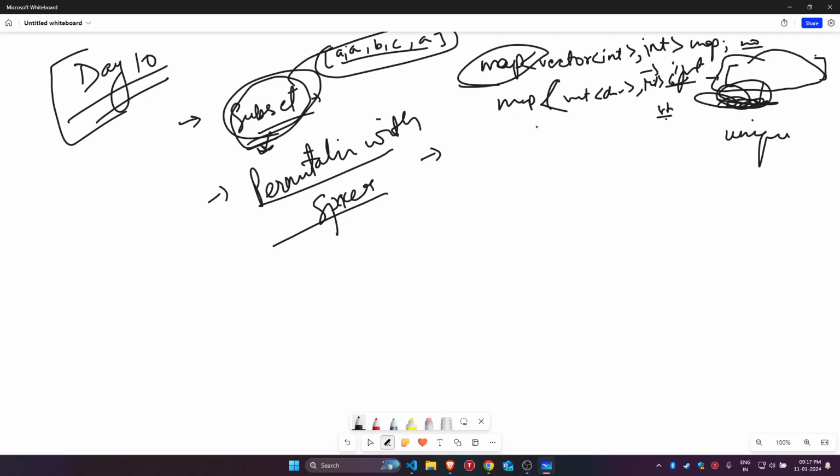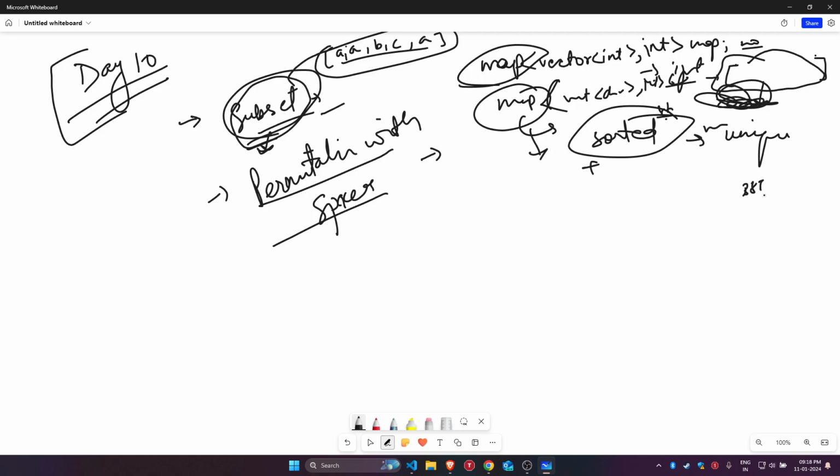What map will do is it will do two things. You can have this subset in sorted order as well. This could be a variation where they would ask you to print or return them in a sorted manner. So this map will take care of it, because internally it is implemented using a BST, a red black tree.